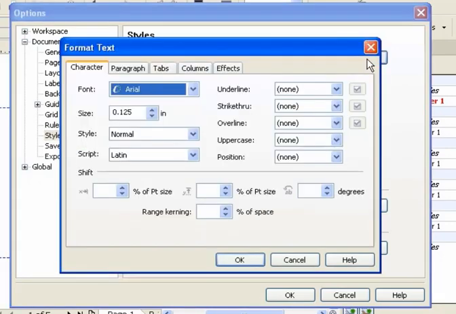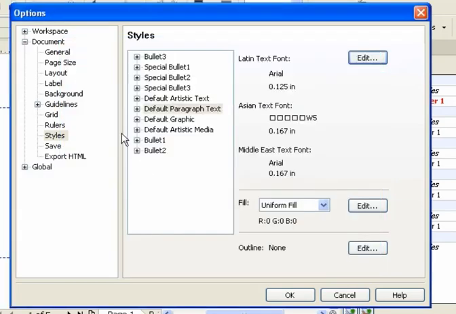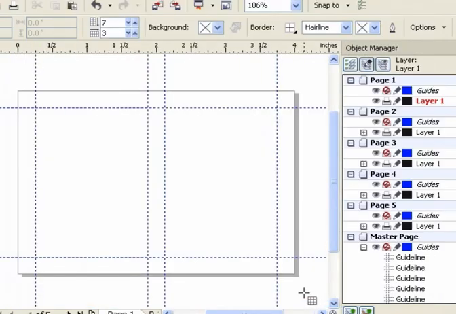Select styles, default paragraph text, and I'm going to type in a size, which in this case is 0.125. I'm going to use the Arial font, and I'm going to use a left-hand justification. Click OK, and just select OK. This will make these the defaults for any paragraph text that I generate in this job. It treats the table text as paragraph text, and this is the one that we need to use.